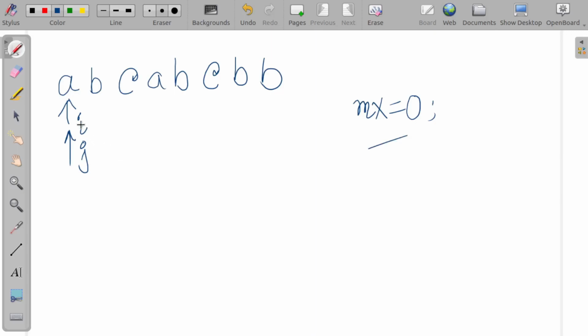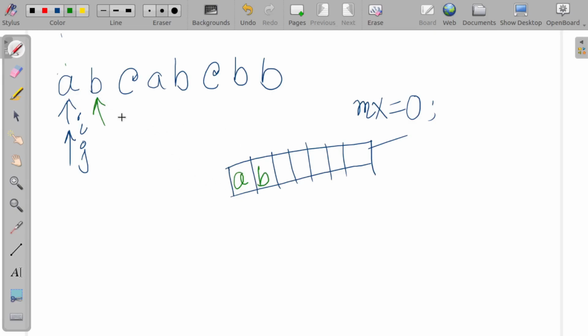First I take a set. A set does not hold any duplicate value. So first I put the value A there, and the i pointer is incremented. Now B is put there, and now C is put there, and i moves on.